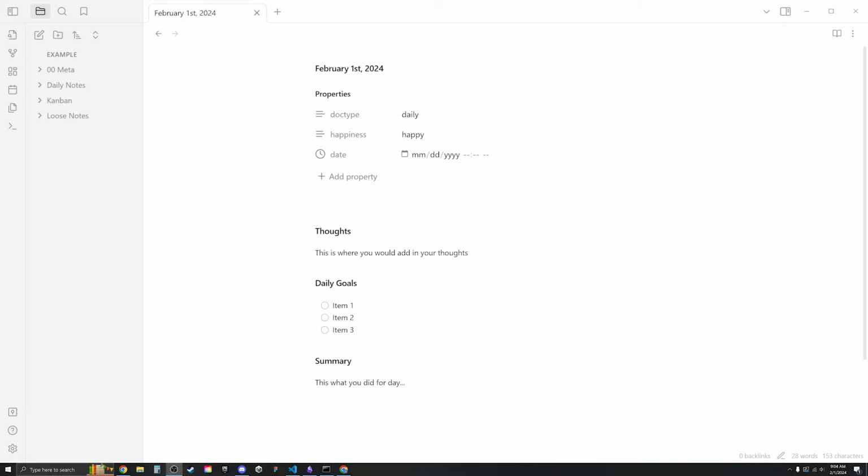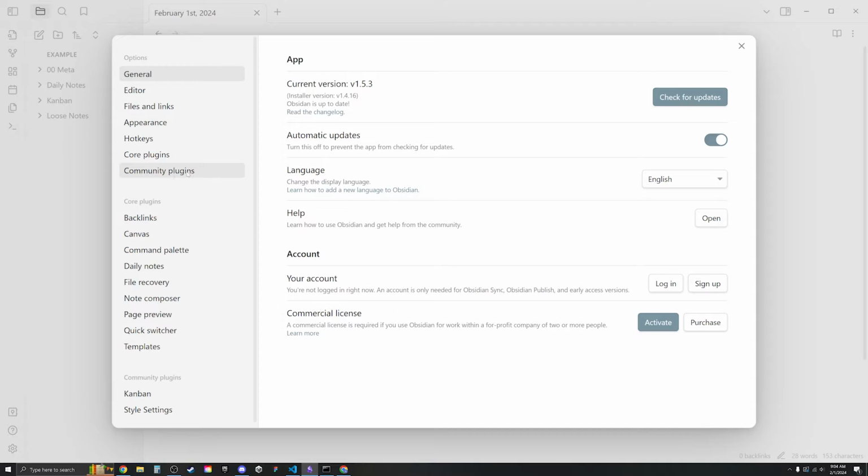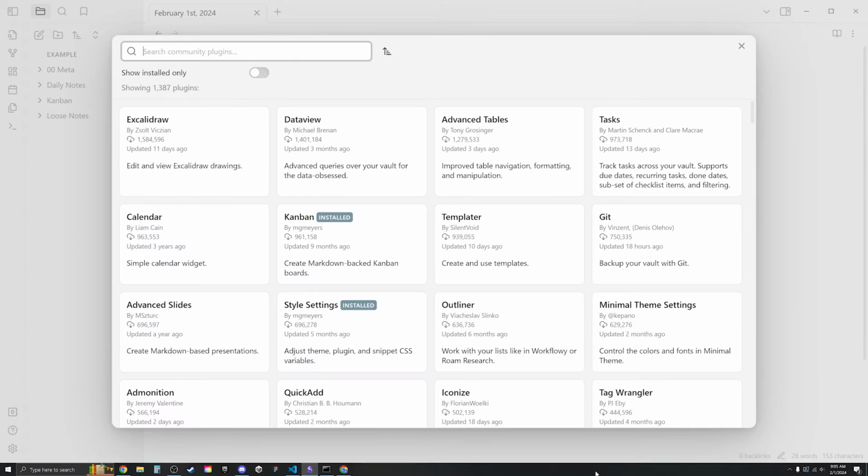In order to get AI into your Obsidian, we're going to be using community plugins. In order to download a community plugin, we go down here to the bottom left and click on settings. Then we're going to go to community plugins, and then we're going to click browse. We're going to have two plugins.